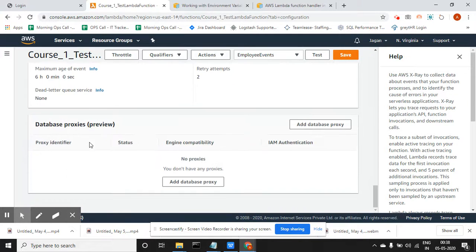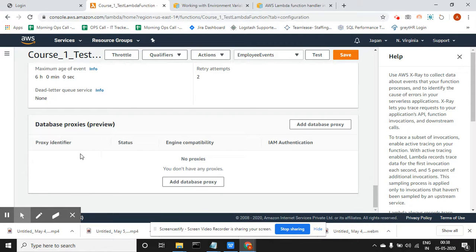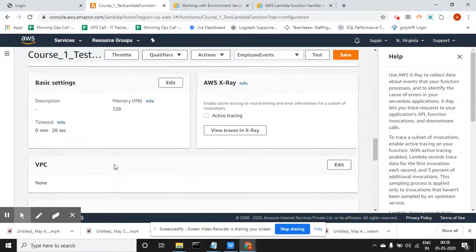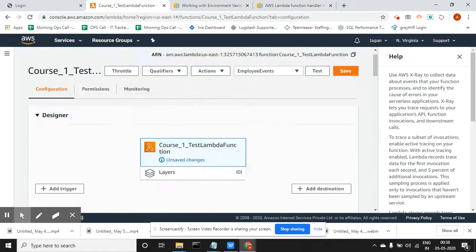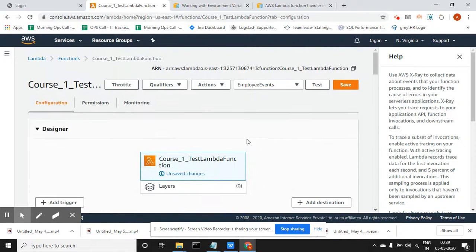This is like a database proxy. I'm just ignoring that. That's it. Once you map the trigger, it will tell that on change of this, it will call these functions and map it to these destinations. So we will see one practical example in an upcoming video. Thank you.